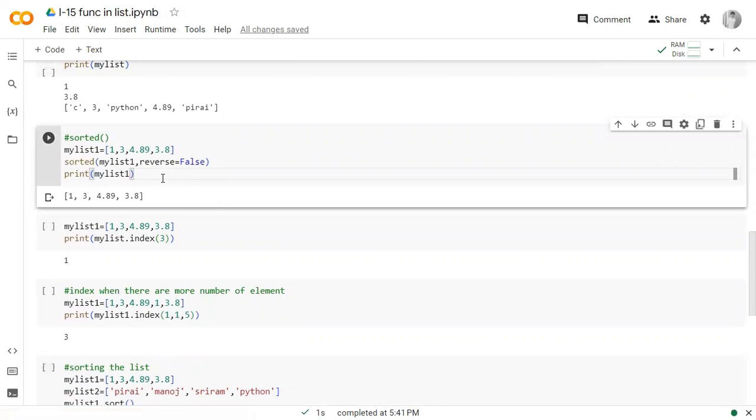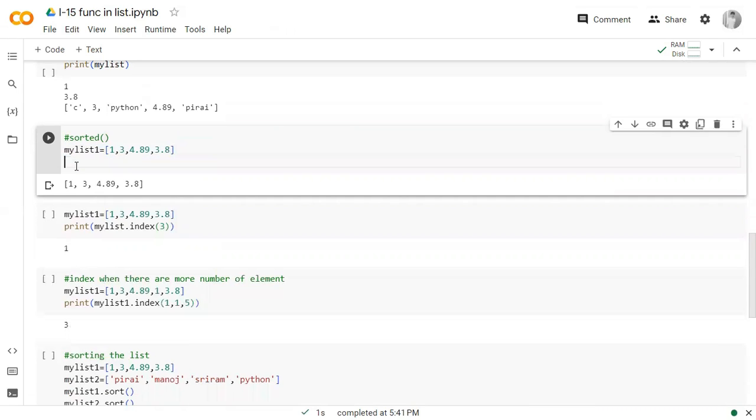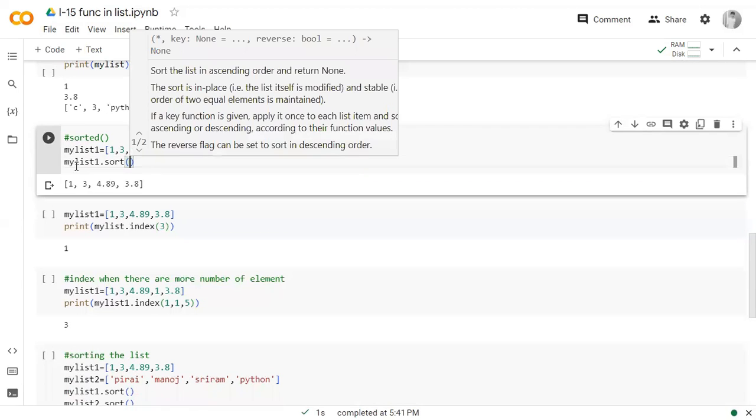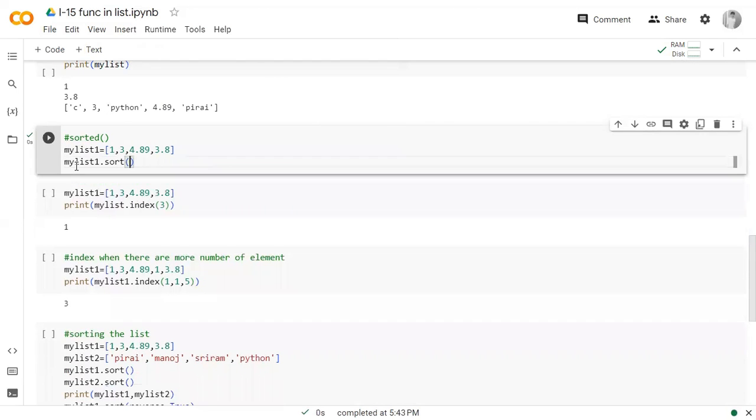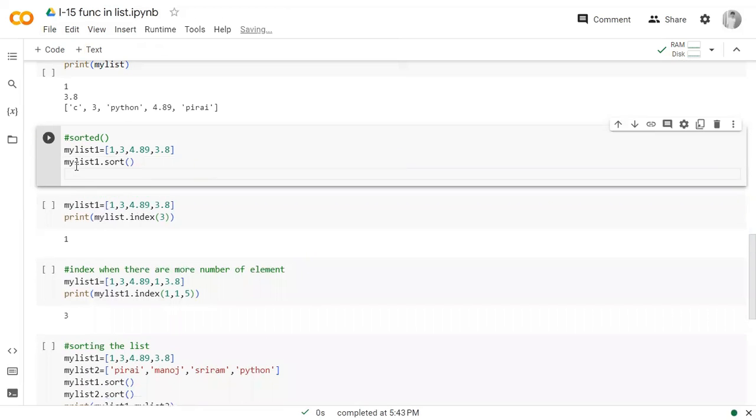Then, how can we sort a list? First of all, what is the meaning of sorting? Sorting is arranging a list in order, either in ascending order or in descending order. See here, we can use the sort method. A list1.sort(). By using the sort method, we can sort the list. Now, when I print this list, it will be in sorted order.